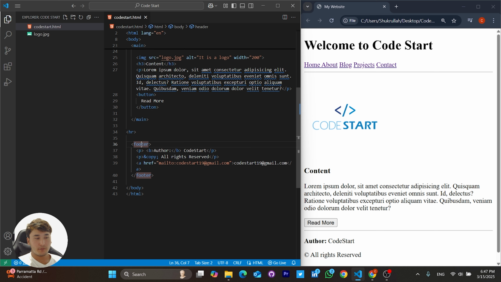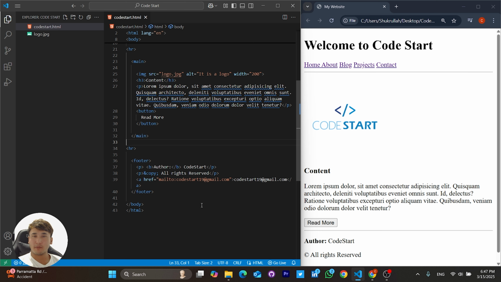And the last one is footer. Footer is used mostly when you give your contact details of your website, or you write the copyright, you give a link about the privacy policies of your website, or you give the author of this website. This is what we will talk about today. Let's dive into the code.